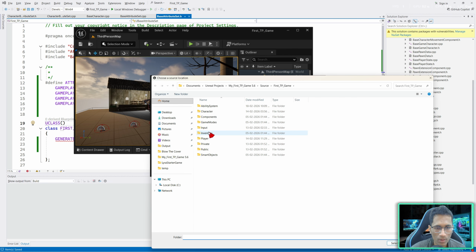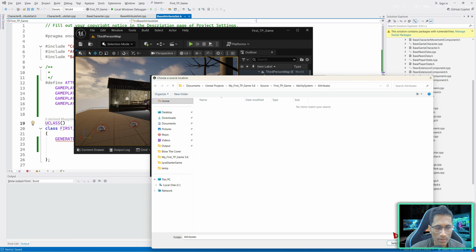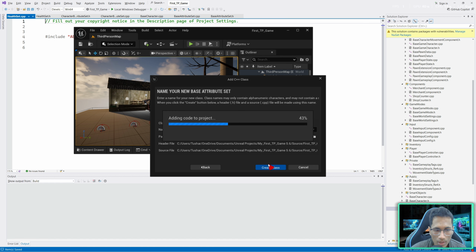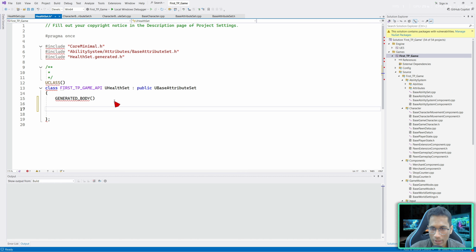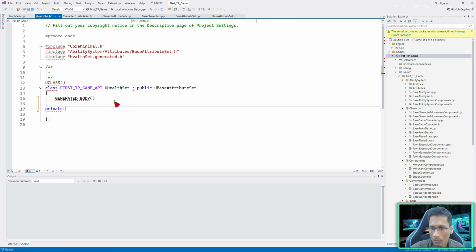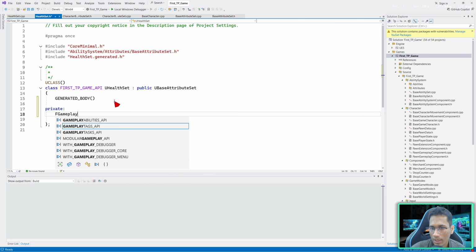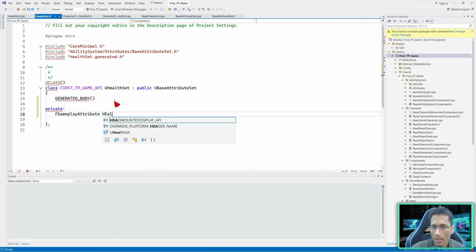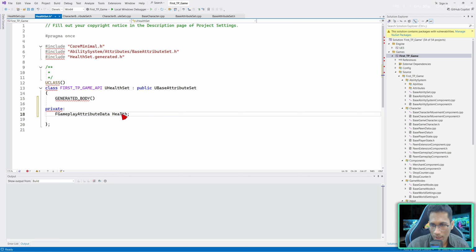Okay, select the folder, open the ability system, attributes, create the class. All right, so now let's define the attributes that this set is going to have. So I'm going to first of all go for a private space. First, what I want is the health. So F gameplay attribute health. Oh, gameplay attribute data, my bad.